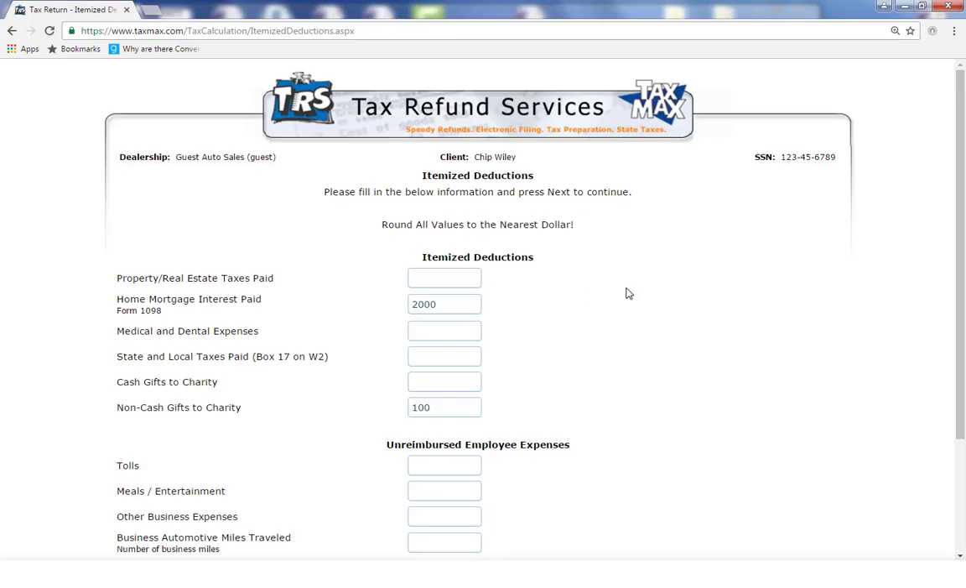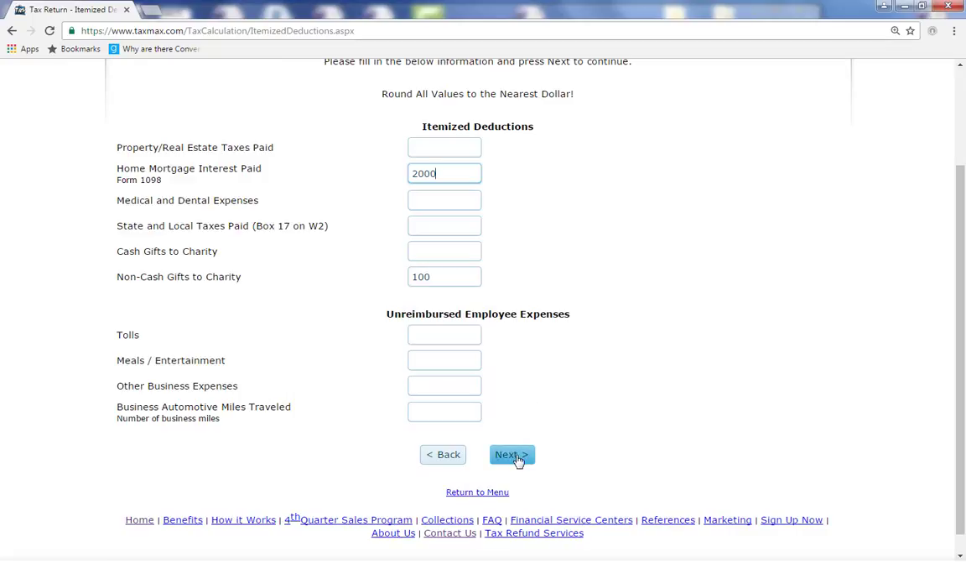Same thing with itemized deductions. Dealership employees are more likely to use this for their personal taxes than their customers are. If your customer rents, they're probably not going to need this at all. If your customer is married, that reduces the chances as well. However, if they bring the documents in, enter the information and scroll down and click Next. The website will decide whether or not it's relevant.